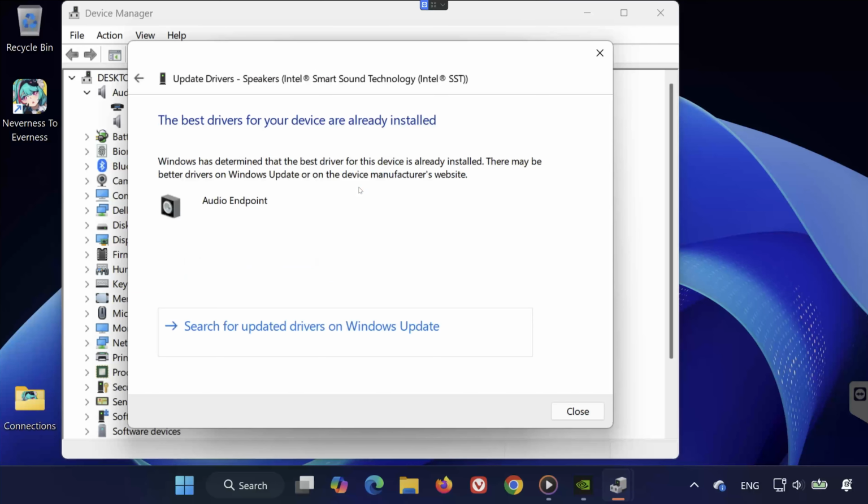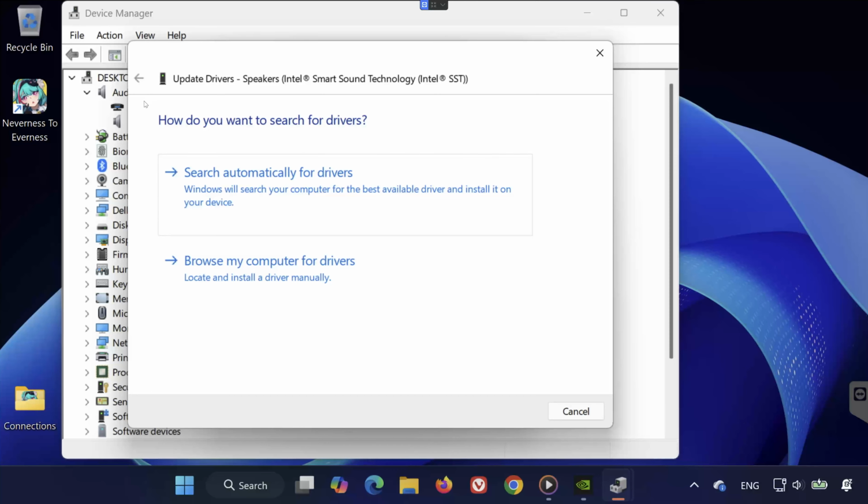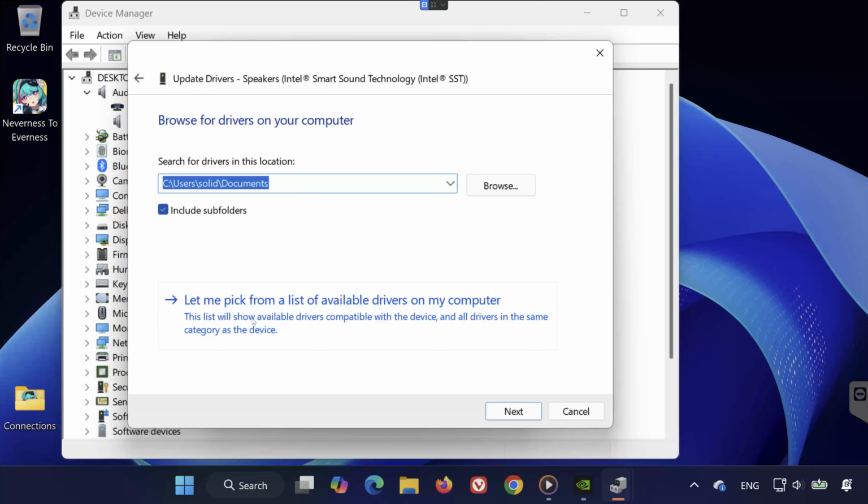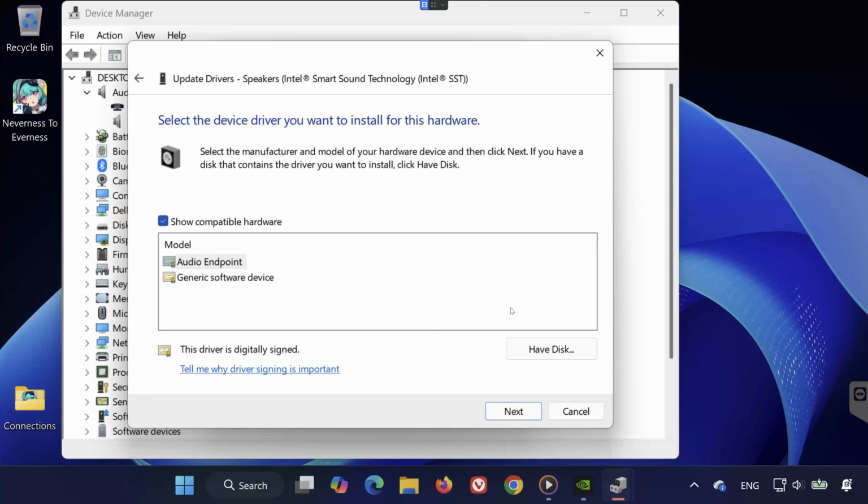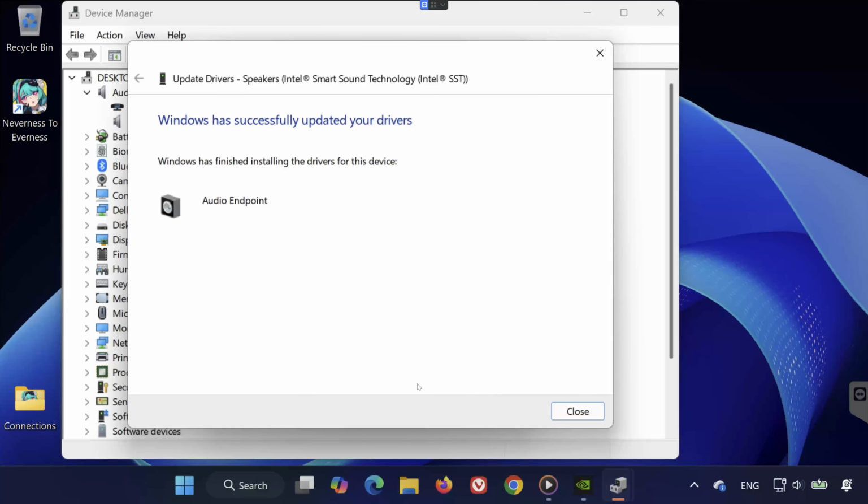Solution 6. Go back and click Browse my computer for drivers. Then click Let me pick from a list of available drivers on my computer. Select your audio driver and click Next. Wait for it to install. Step 7. Now restart your computer to apply the changes.